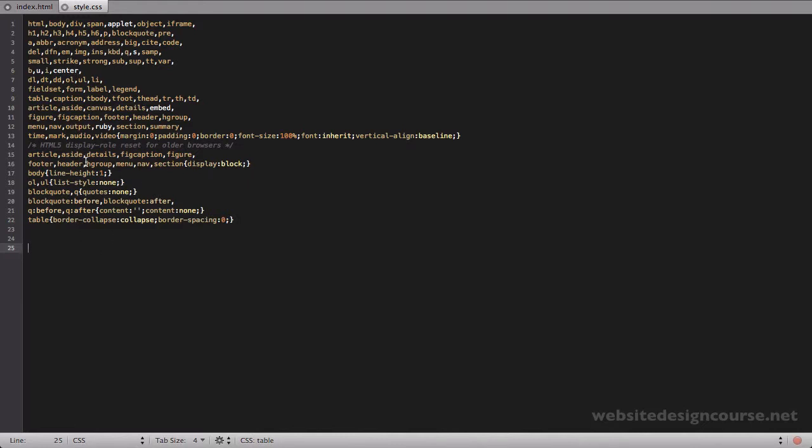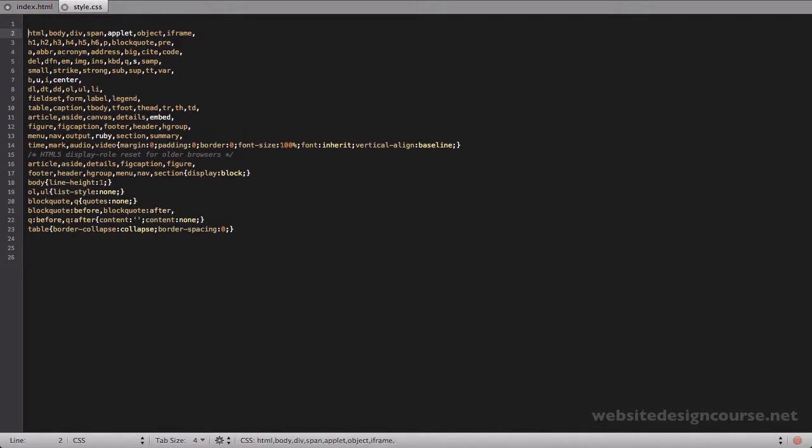So I'll leave all that up there at the top now. And I'm going to add a CSS-based comment at the very top, and I'm just going to say CSS reset so that I know that that's my reset. And we'll go from here. So in the next tutorial, we'll start doing our wireframe.